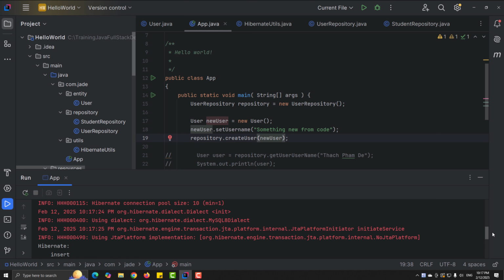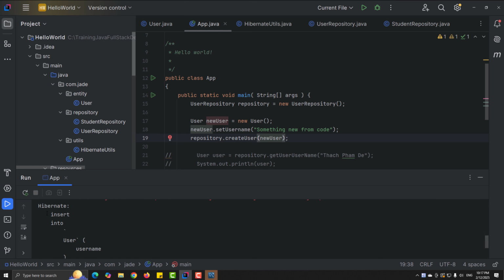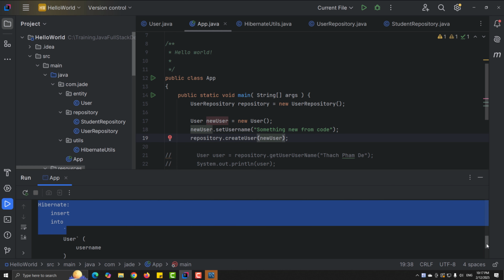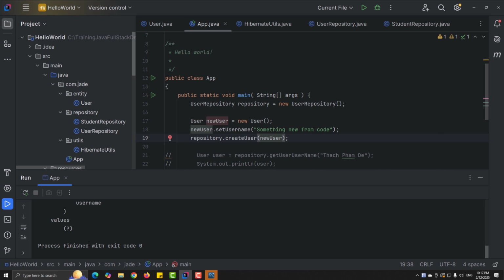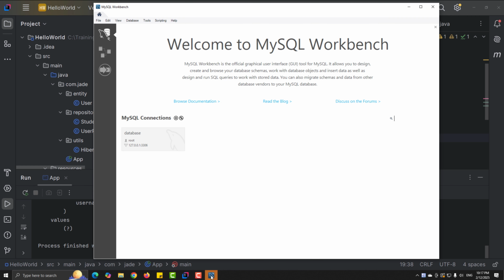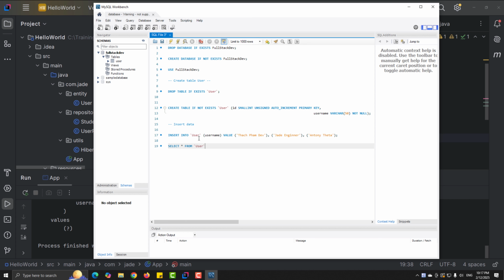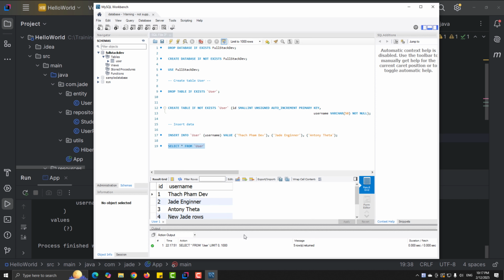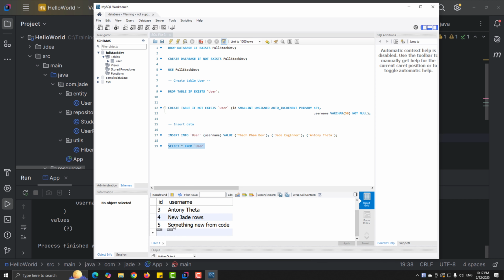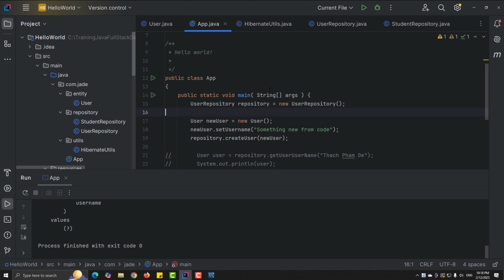Alright, you can see Hibernate shows something here that tells you the method was successfully executed. So let's go to the Backend workbench and check the user table, and you can see we have a row with the username "something new from code". This comes from the run we did before.